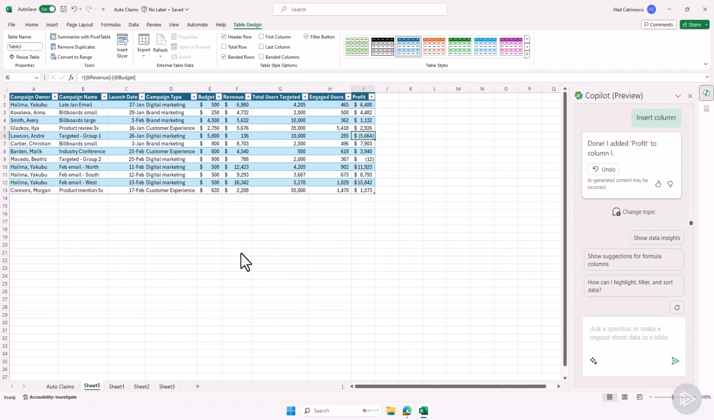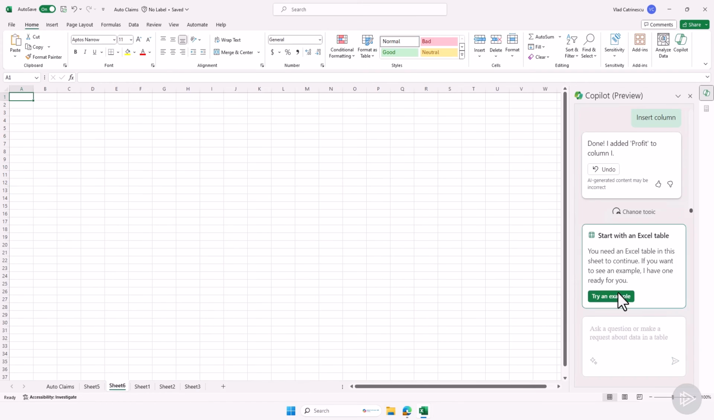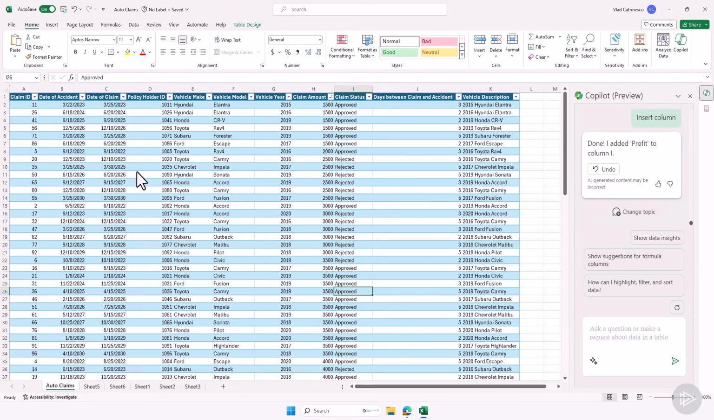But if you ever want to try it out, you can always, in a new tab, get Copilot in Excel to give you data. If not, you will always have the auto claims sample data in the exercise files. But this is it for this demo on how we can use Copilot in Excel to generate formula columns. It works really great. This is also the last demo for this module on Excel. So let's head back to the slides and finish off the module.